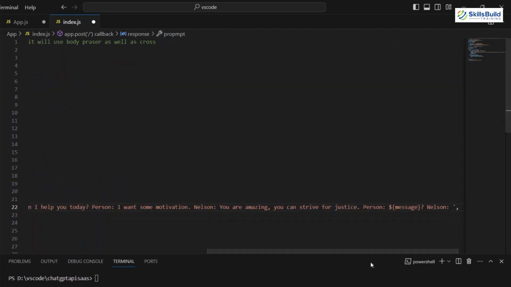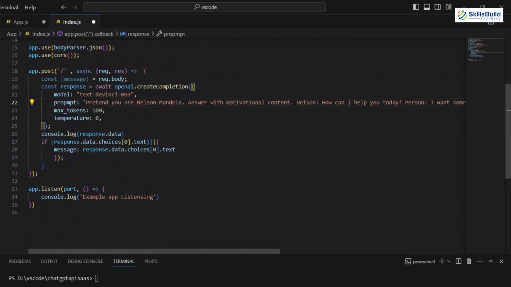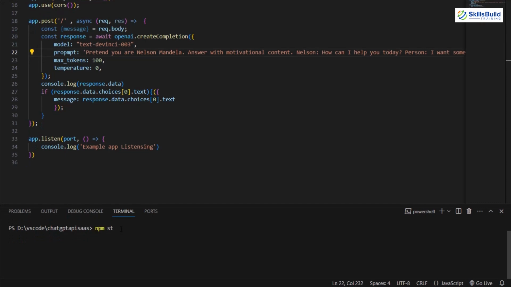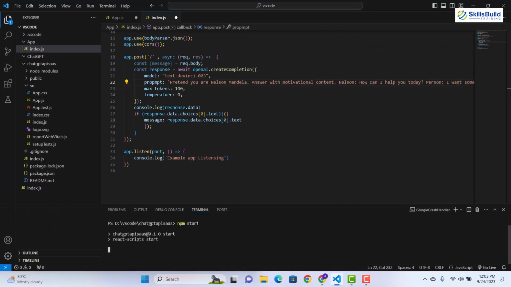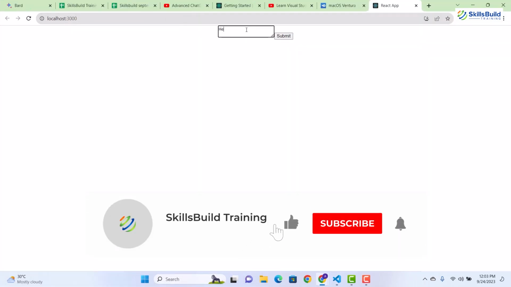And in this way, we can create custom prompts on the OpenAI website. So we'll compile it. We will say npm start, and here we can see that I have the form. So I can say, hello Nelson, how are you? So yeah, perfect.